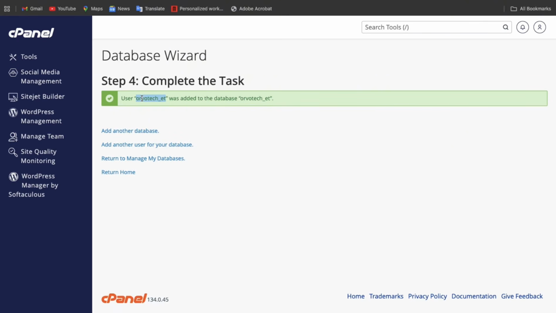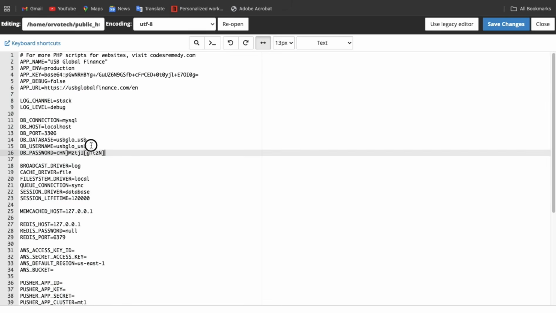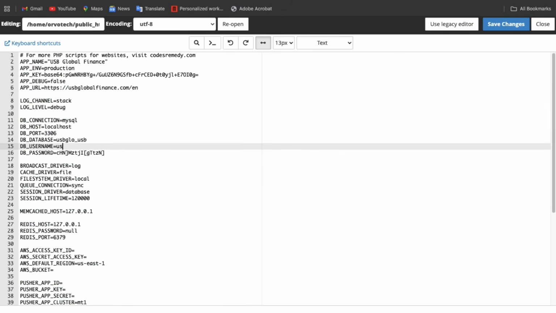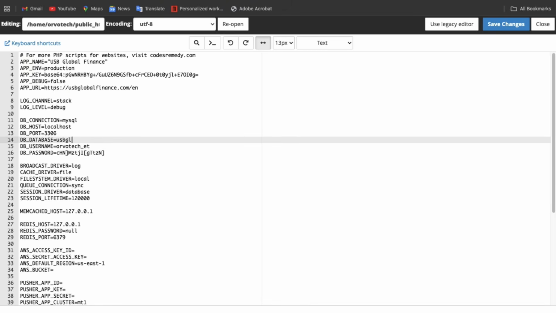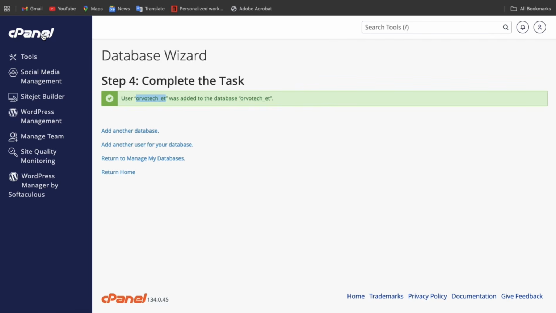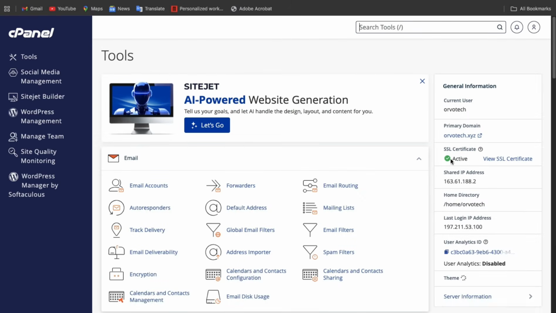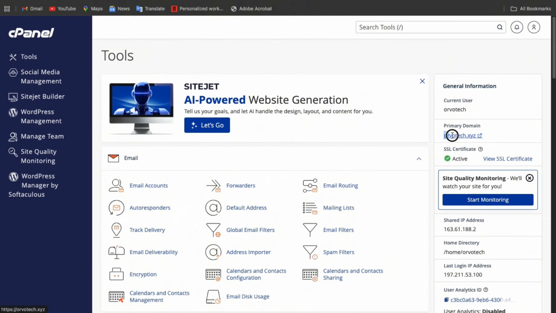So we'll go back to our env file. After copying, now we're at our env file. So we just update our username. We update our username, ovotech_et. We update our database name, ovotech_et. And there are some other details here that you might need to update depending on your configuration file, like the SMTP details and maybe a few other details. But we've saved that right now.